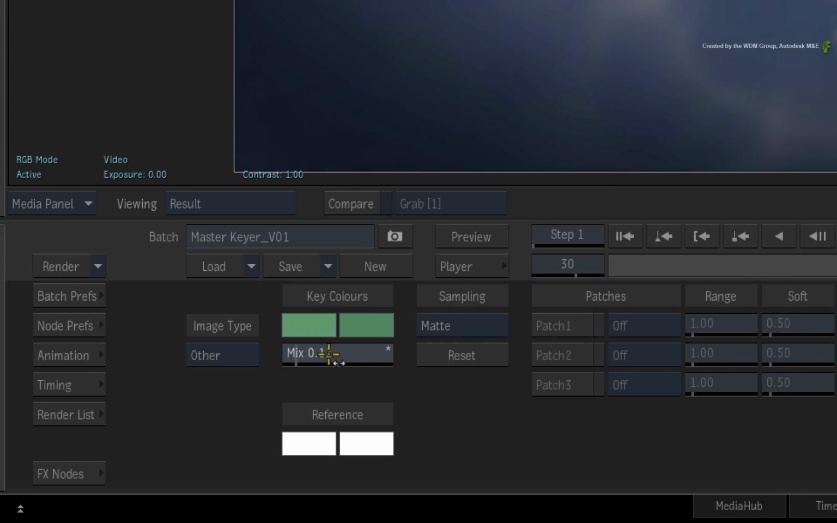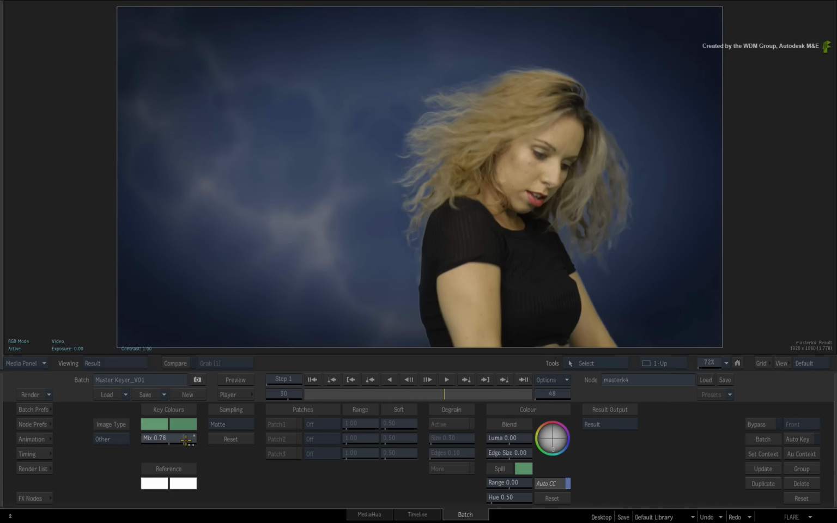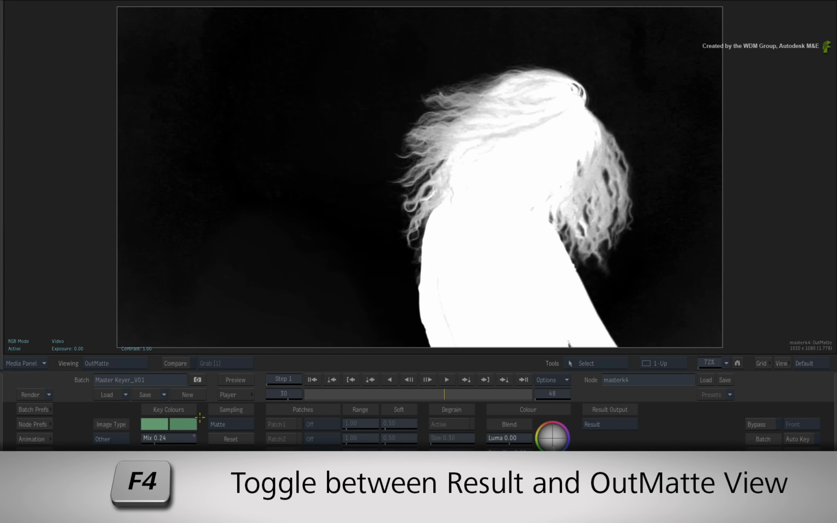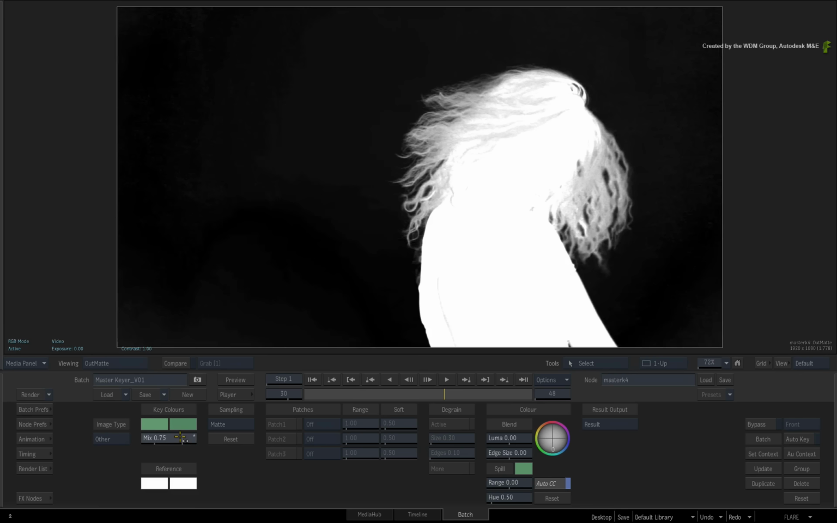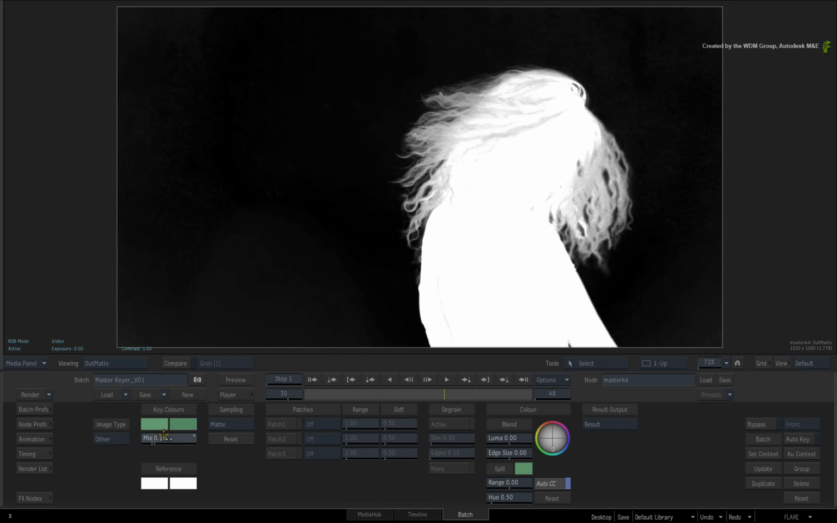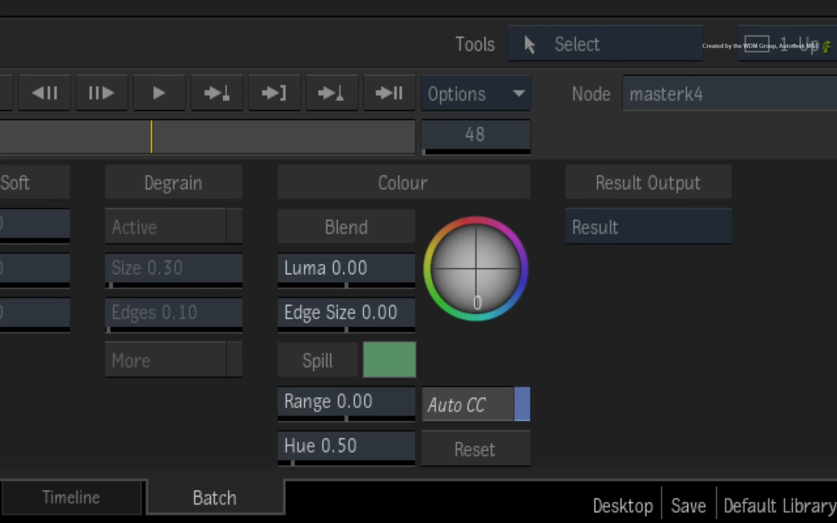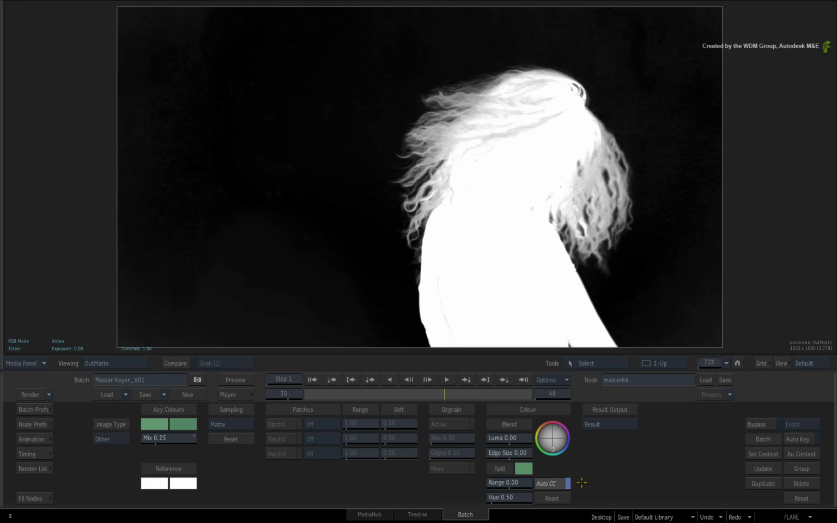Looking back at the result view, we can drag the mixer slider between the two color pots to give one color more priority over the other. This is more obvious when we switch to the outmat view with F4 and drag the slider. We are basically giving ourselves the best average within a key, and we can tweak it anytime if needed. Another point to mention is that auto color suppression kicks in as soon as the first key color was picked. We'll come back to this in the second video, but let's focus on refining the matte.